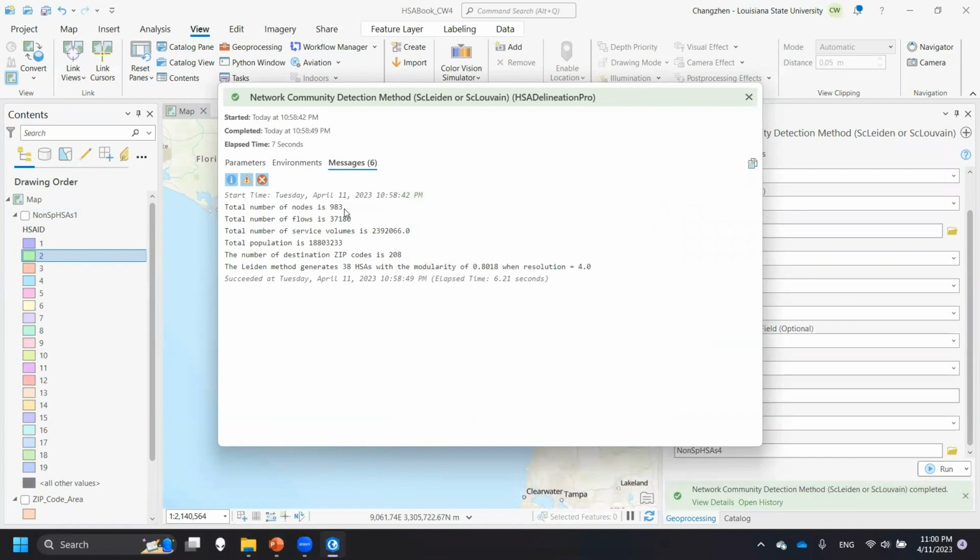then you will see, okay, in the study area of Florida, there are 983 zip codes, and then there are 37,000 flows, and this is the flow volumes. And then they even tell you the total population and the delineation zip code 208, which means 208 zip codes contain hospitals. Okay. And then you see right now, because we do not implement the spatial contiguity, it's just the original Leiden method generated 38 HSAs with a modularity of 0.8. It's actually high, right?